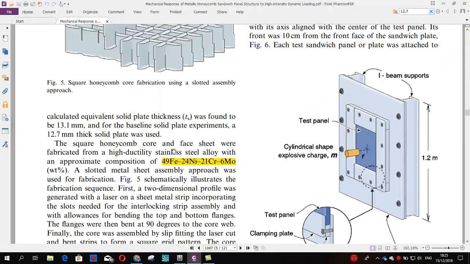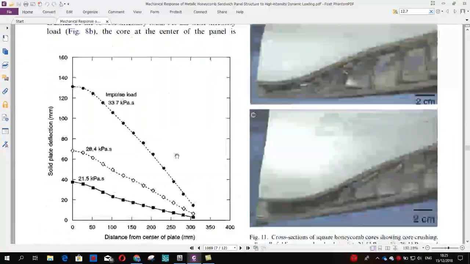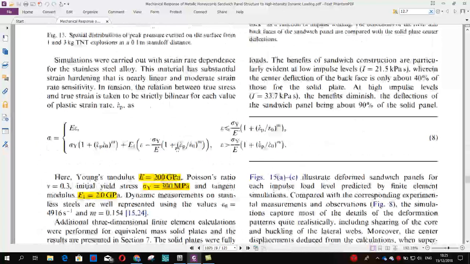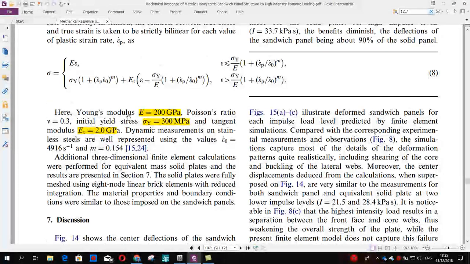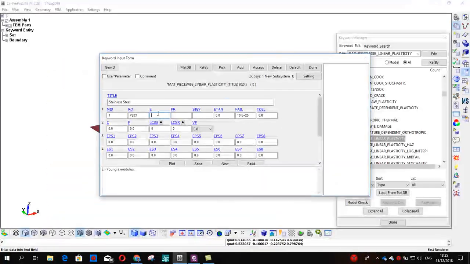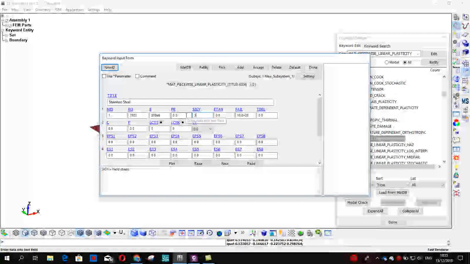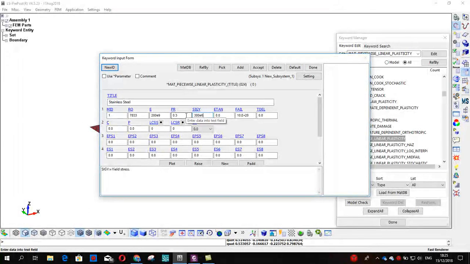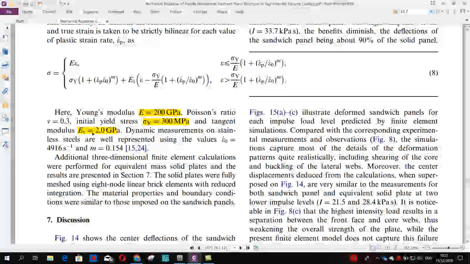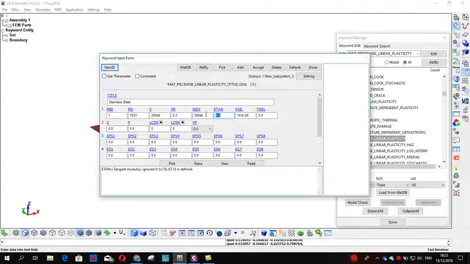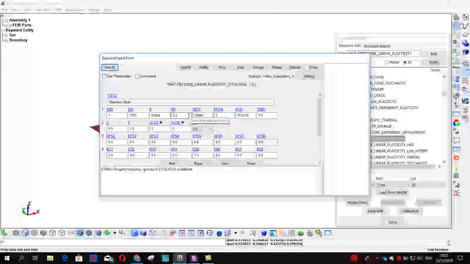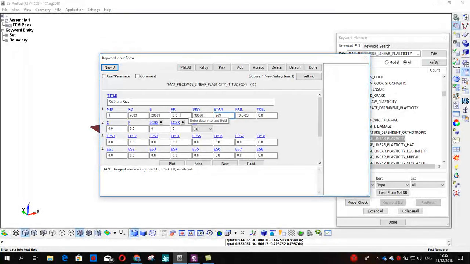Young's modulus. If we go to the paper here, the properties, you can find it here. Young's modulus 200 gigapascal. We have 200 e power of 9. Poisson's ratio 0.3. This one. Initial yield stress 300 megapascal. So 300 e power of 6 because it's megapascal. Tangent modulus 2 gigapascal. So here 2 gigapascal, e power of 9. Then accept.